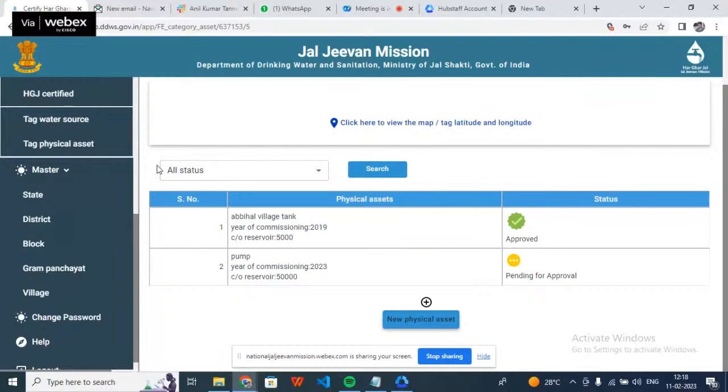Suppose a village is not assigned to a field engineer, what should he do? He will have to check with the district, and then the district level they can do the village assignment.